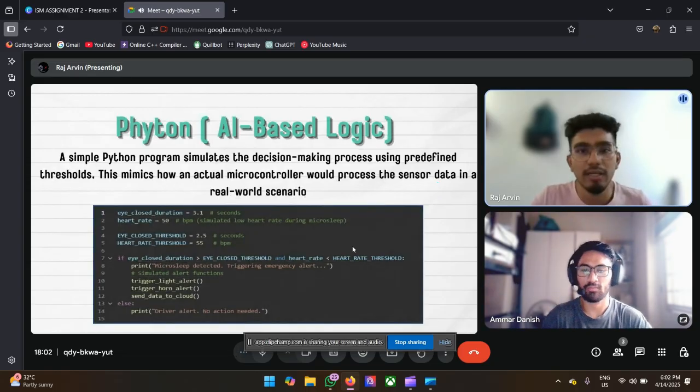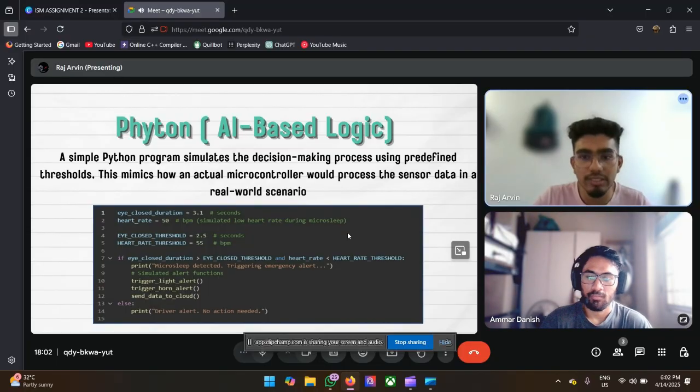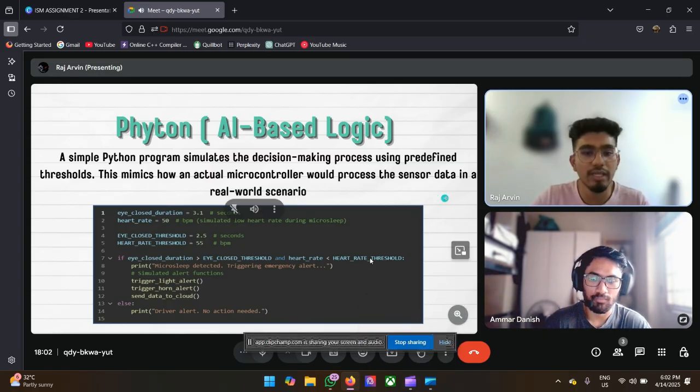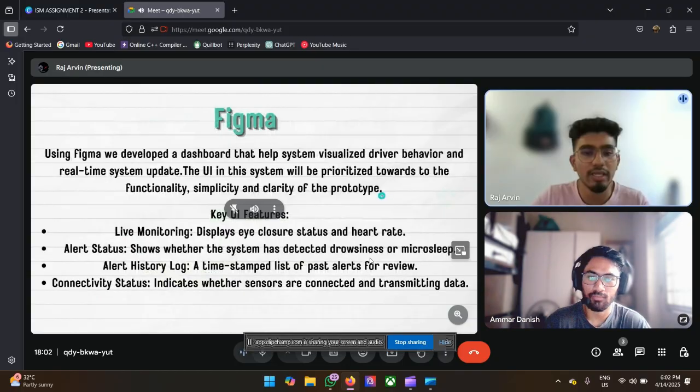Hi, Dr. Galia and Amelia. I'm Arvin. Now I'm going to present about Python, the AI-based logic. We use Python to simulate how the microcontroller processes the data. It checks if the driver's eye or heart rate goes beyond safe limits. If yes, it instantly triggers alerts. This lets us test the system logic using AI without actual hardware.